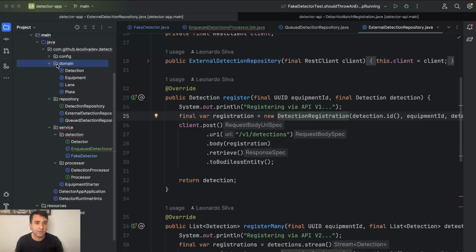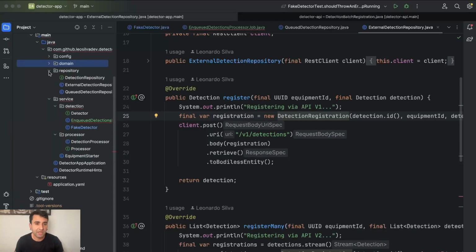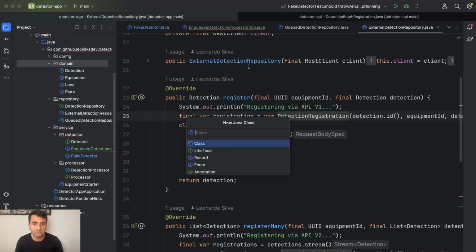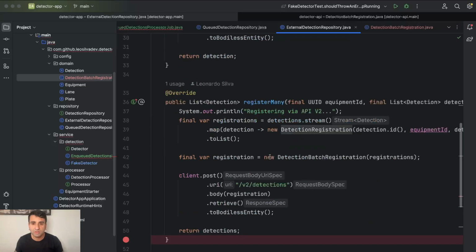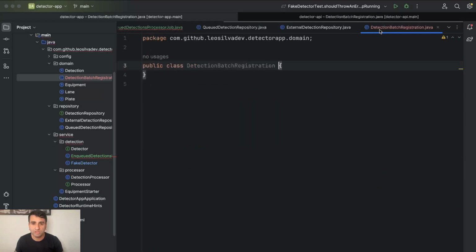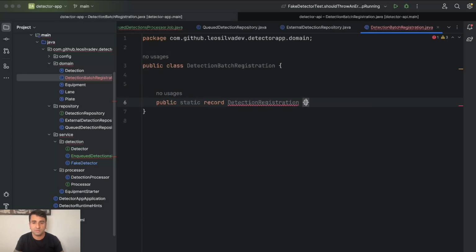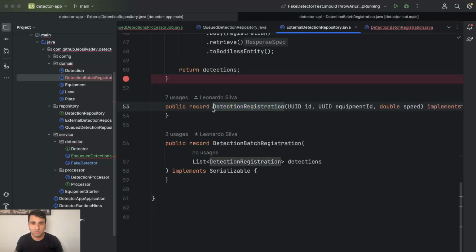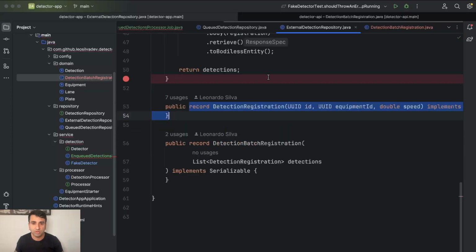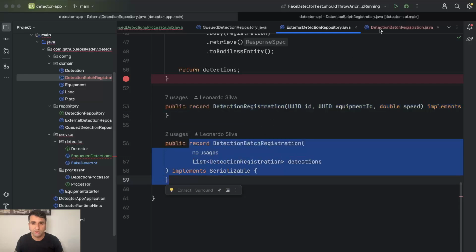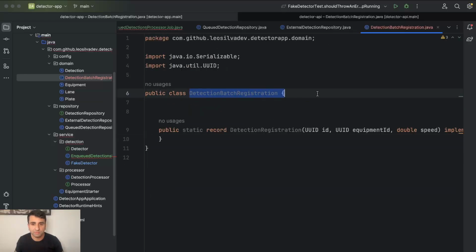So let me do the following. Let me have this inside. Yeah, let's copy this for the domain right now. Detection batch registration, and what else? The detection registration itself. Let's also create this here inside. So public static record. Let me copy everything. So this one here is going to be copied and pasted. So registration, and also here the detection batch registration.